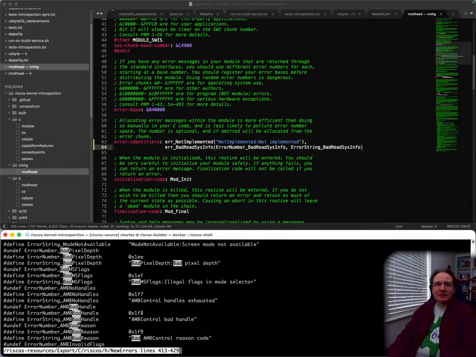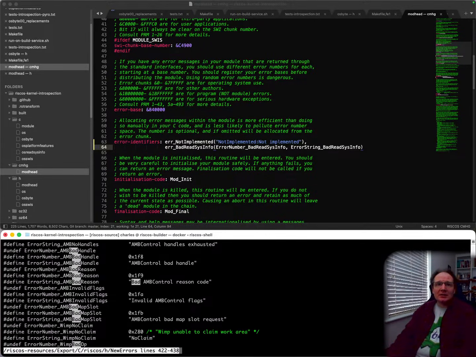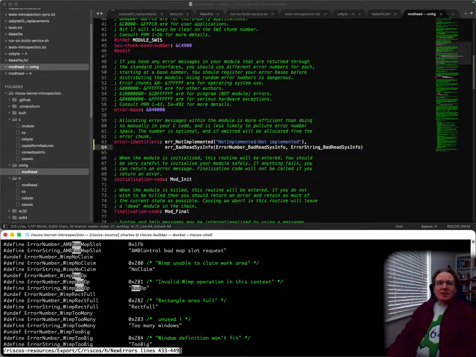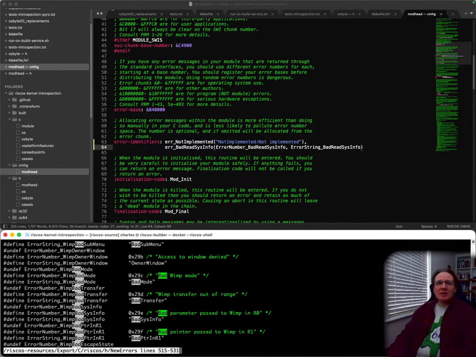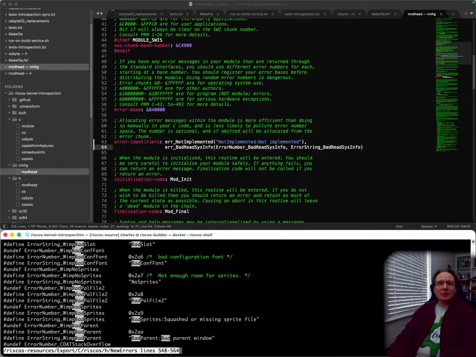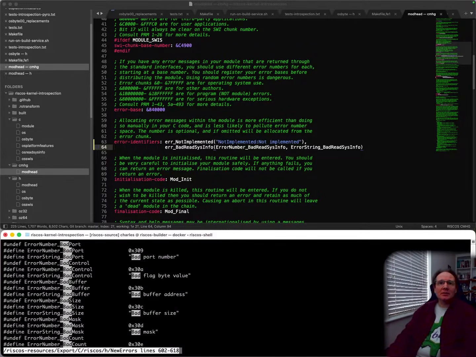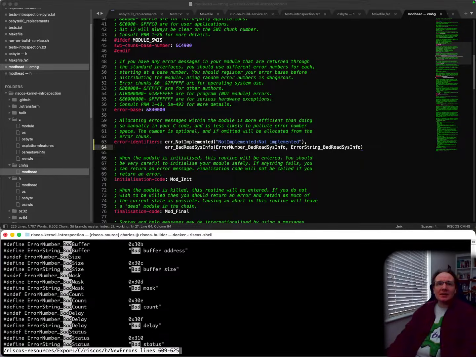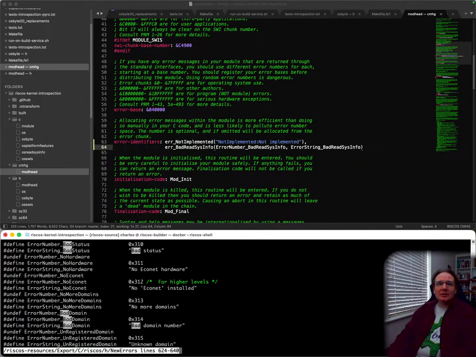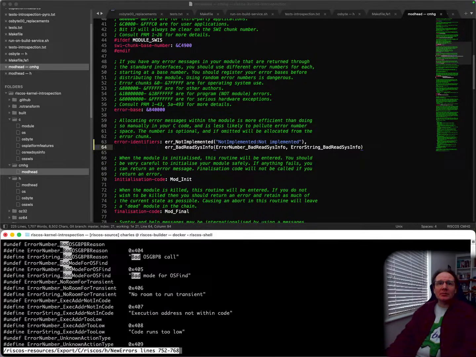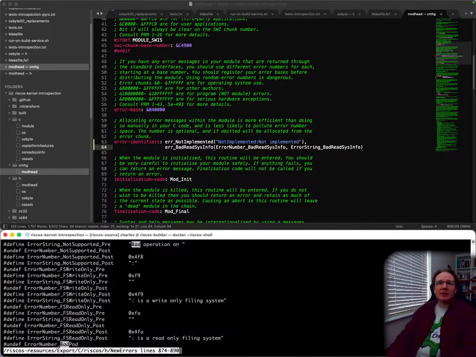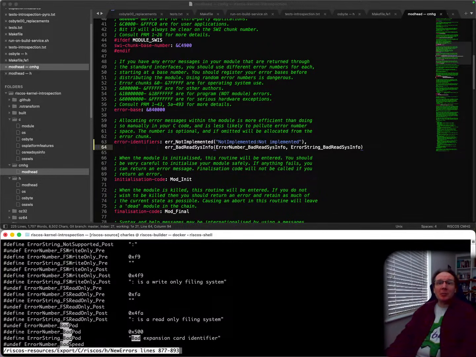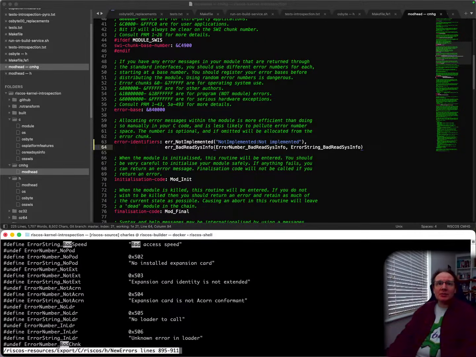Mode selector flags, bad handle. Memory slot. I think we're in WIMP now. This is no. Maybe I'm just misremembering. I was sure there was something. All WIMP calls. Bad network. This is eConnect things. Yeah, so eConnect operations there. Domain. Yeah, it's all filing system ones. Buffer size, file type. Bad podule.